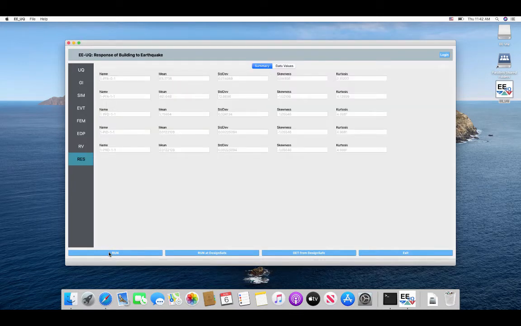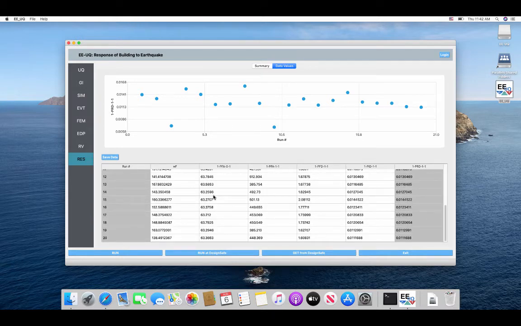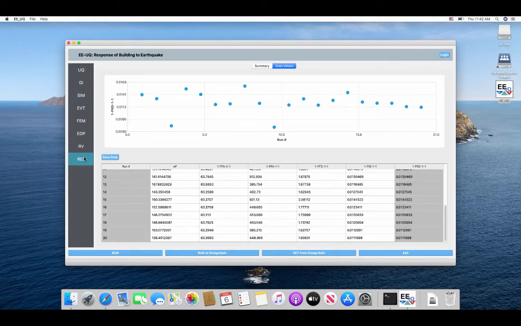Okay, now the application's finished. We're seeing results in the Results tab. We have data values, and I believe this is for 20 simulations, which were specified in the EUQ panel. We're doing 20 samples. So with that, I'm done. I've demonstrated that EUQ works. I've demonstrated the steps to install EUQ, and these are the same steps for all the applications.